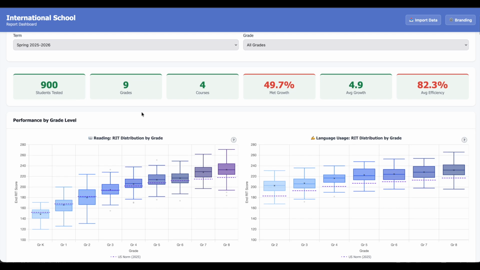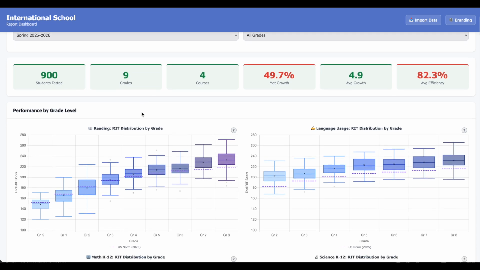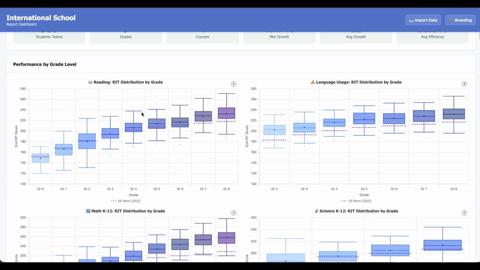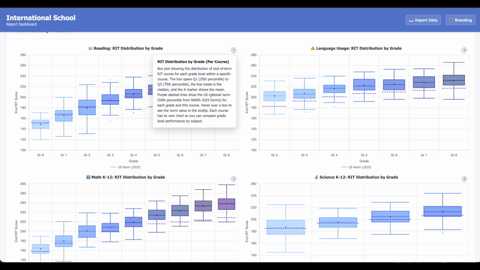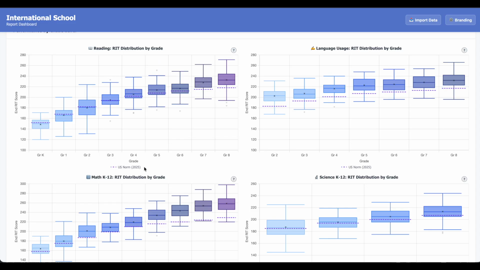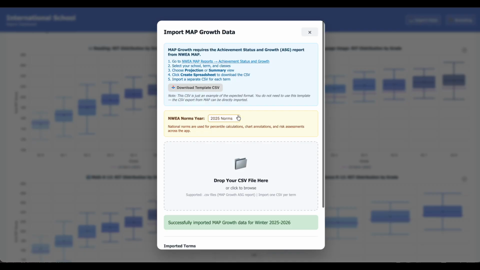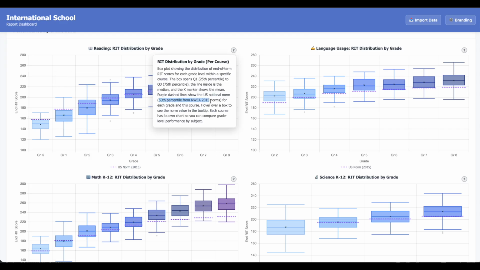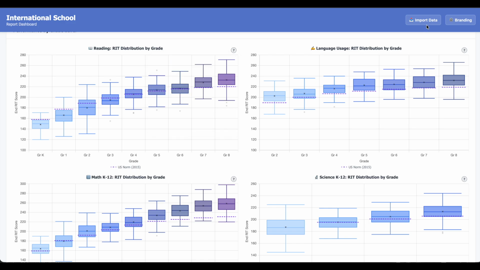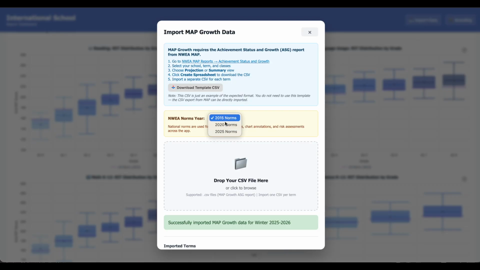As you scroll down, you'll see that the data is organized in many different ways for analysis. Each chart has a tooltip that will explain how the information is visualized, as well as the reference information from NWEA. So you can see here that we are referencing the 2025 normative data. But if I come back up here to import and select 2015, you can see that that changes to the 2015 reference data. And then this also changes in the tooltip in the upper right. I'll switch back over to the 2025.